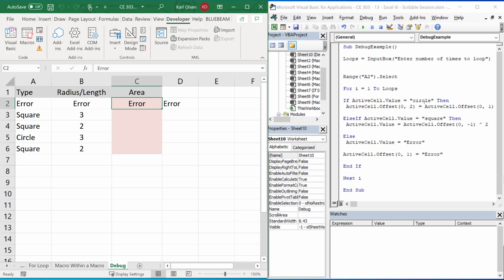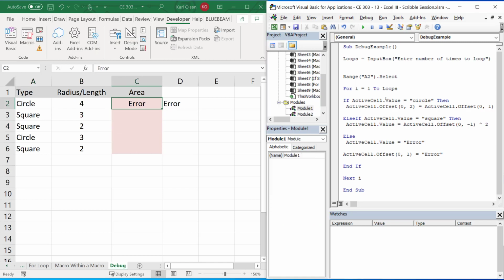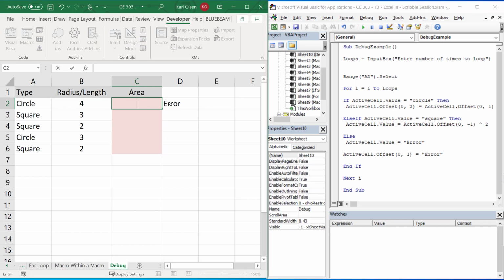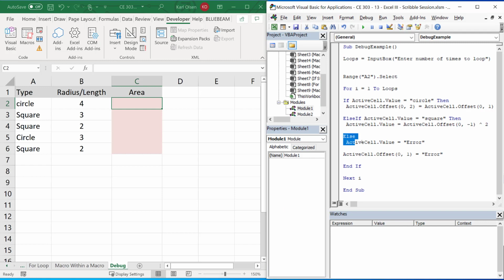So let's follow this one more time. If it's a circle, and this was circle, and this was a 4, just to be clear. Now it's going to put in here whatever the active cell offset 2, which should be this one. It's going to put it in there. It's not going to be a square, so it won't recognize this, and else it's not going to do that because that's there. And then notice this one here is actually putting an active cell dot offset 1 is equal to error. So we don't actually need that because that's doing an alternate thing here.